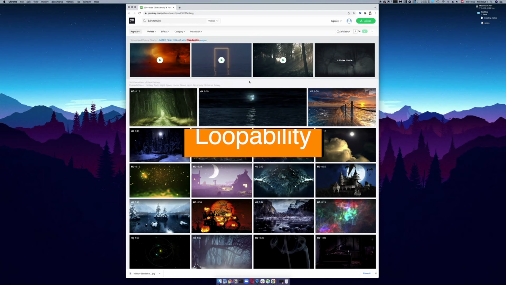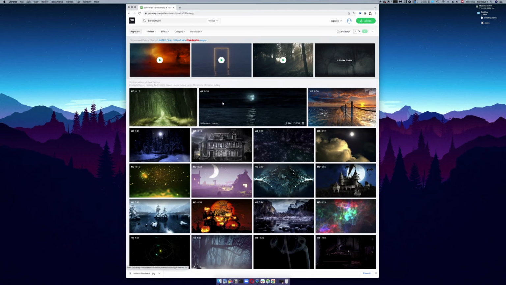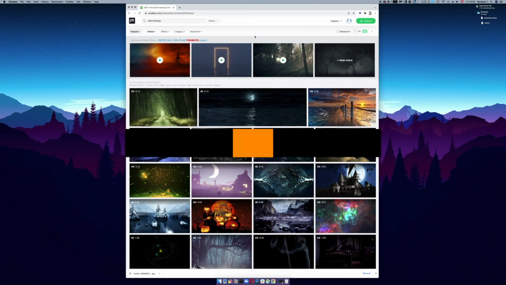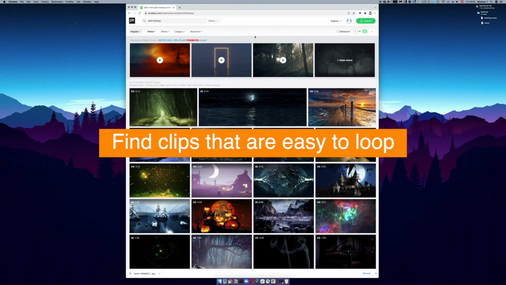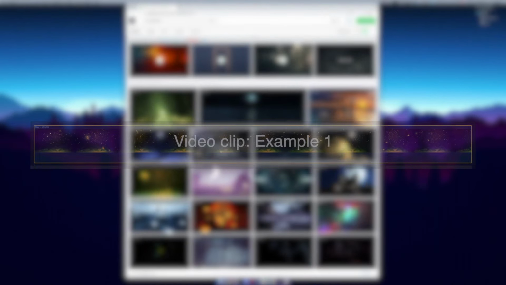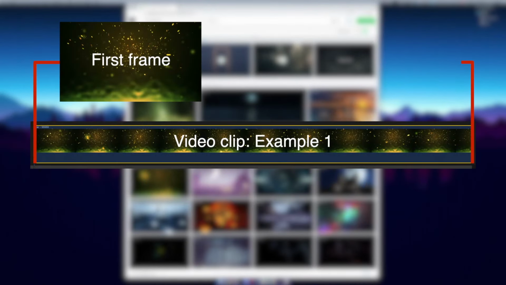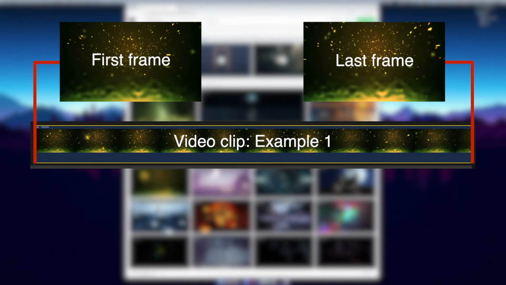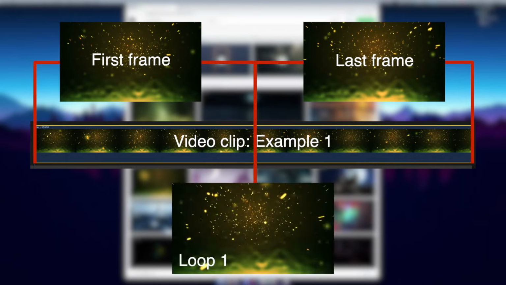As you can see from the website here, a lot of these clips are 12 seconds, 10 seconds, 30 seconds, 15 seconds. They're not all that long. Ideally, you'd be finding clips that are relatively easy to loop. One very simple way to see if something is easy to loop is to look at the first frame and the last frame and see if they're pretty similar.